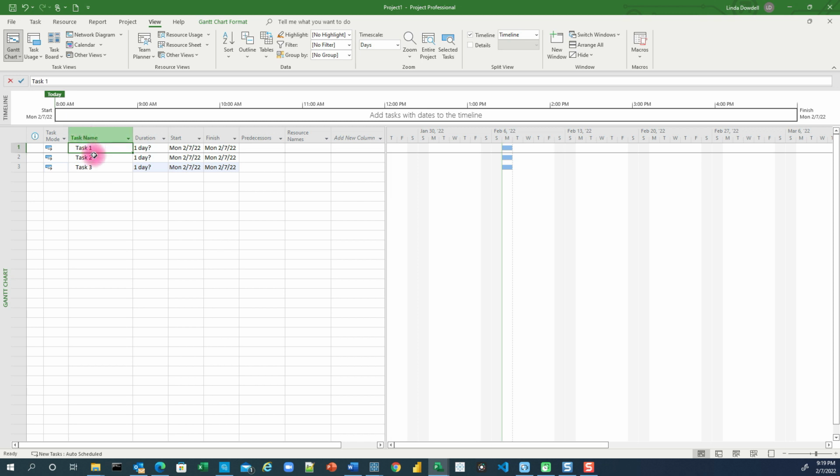The next column is the task name. Here's where you type your task names. The next column is the duration column. As I indicated, I didn't have to type anything. By default, Microsoft Project gives you a total of 1 day with a question mark. The question mark represents an estimated duration.